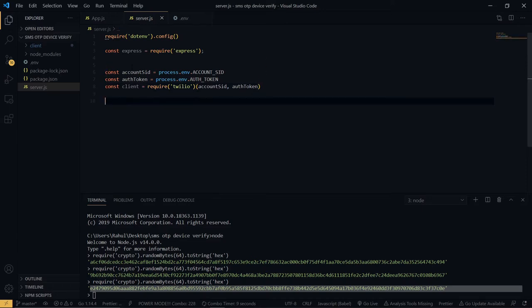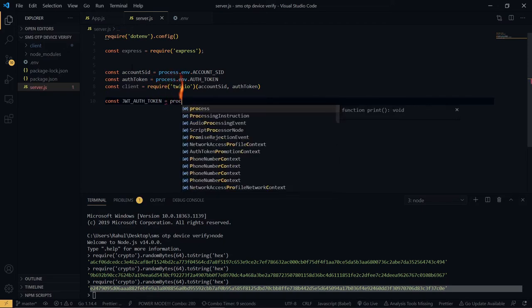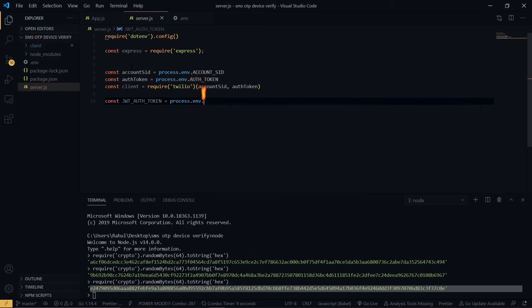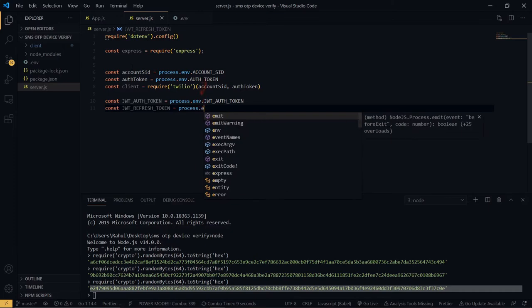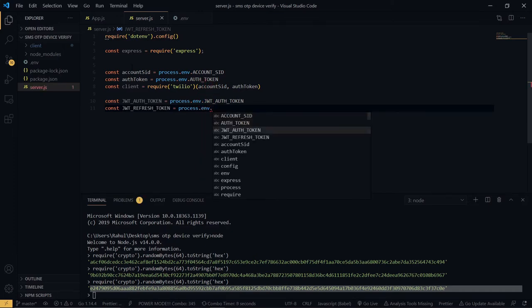So what we need again is const JWT_AUTH_TOKEN equals process.env.JWT_AUTH_TOKEN, right? And then we need const JWT_REFRESH_TOKEN equals process.env.JWT_REFRESH_TOKEN, right?